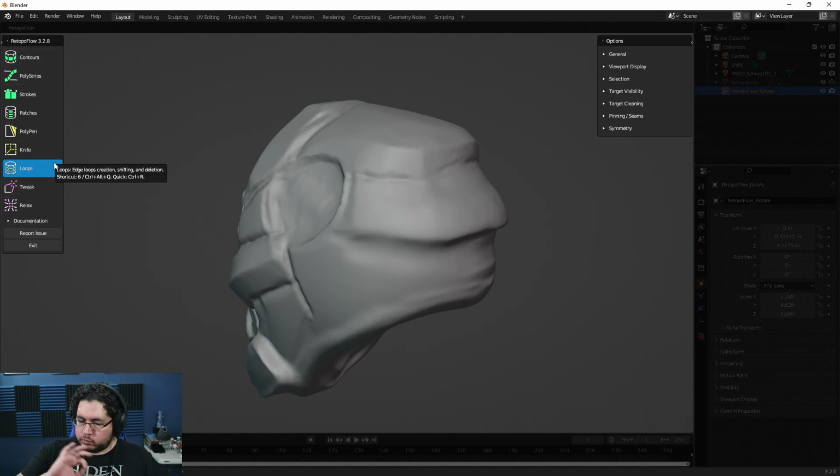One thing that I don't love about the plugin is the fact that contrary to Maya's Quadro tool, everything is inside of the Quadro tool.